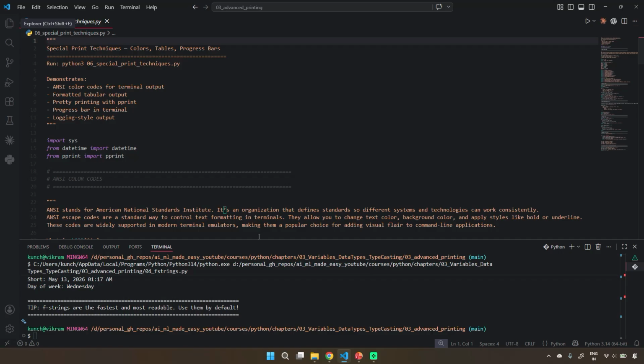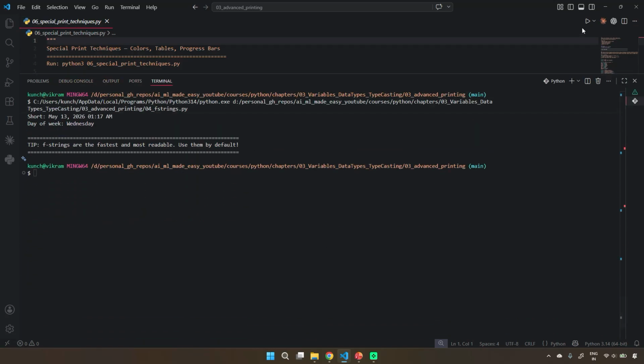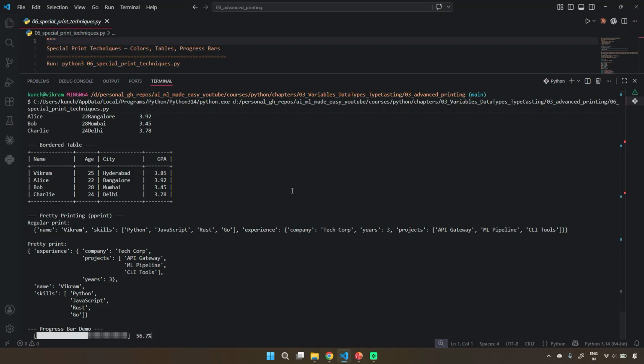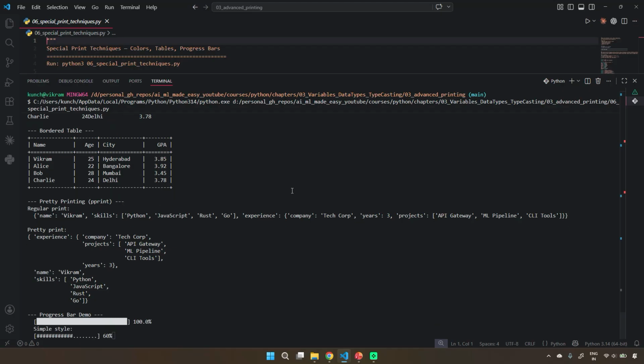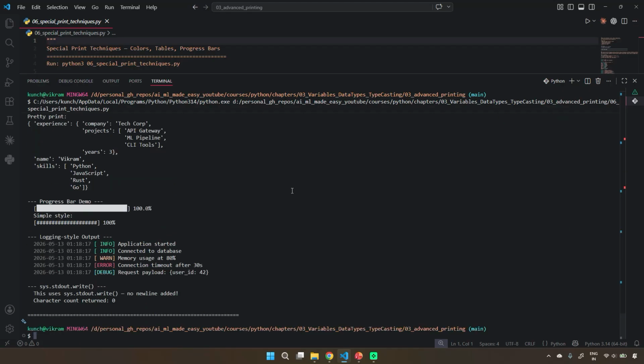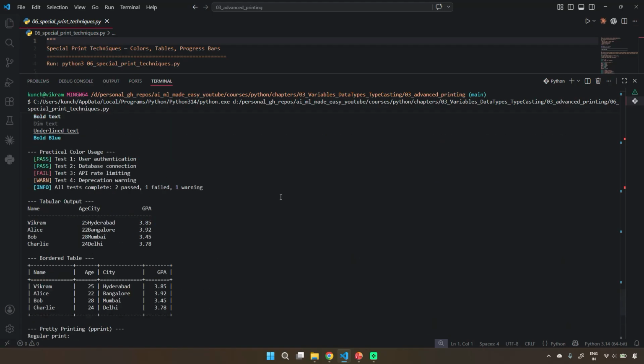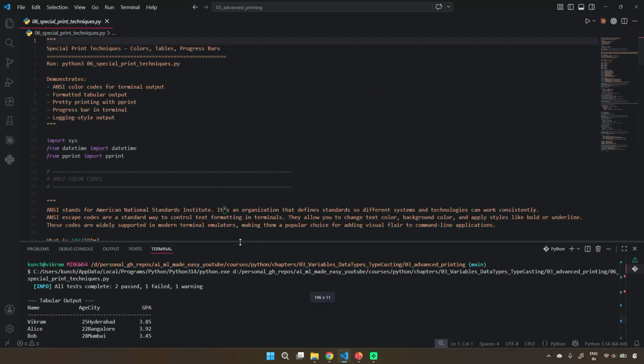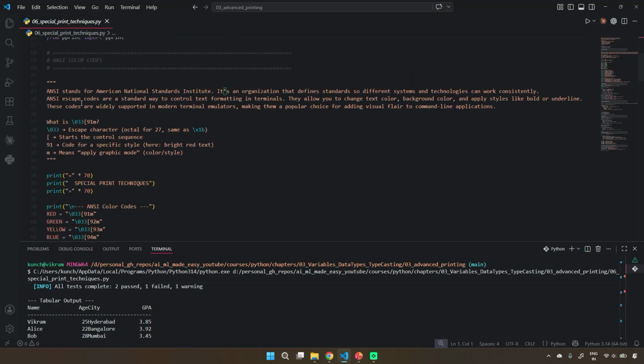So first let me just run this file, and then show you what exactly I'm doing. You can see a simple progress bar here, and then there are colored outputs. These are very special print techniques that we usually have. These are possible with ANSI color codes. ANSI stands for American National Standards Institute. It's an organization that defines various standards for systems and technologies to work consistently. So it is a standard basically everyone should follow.